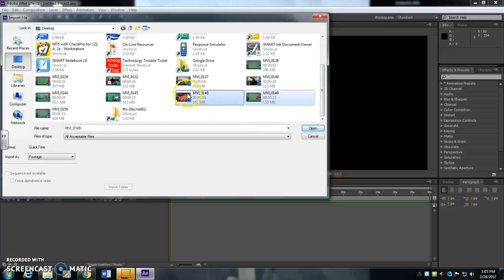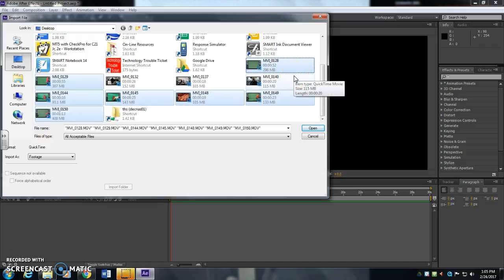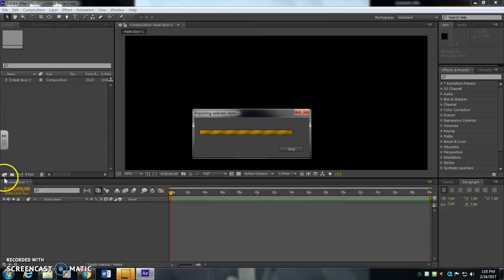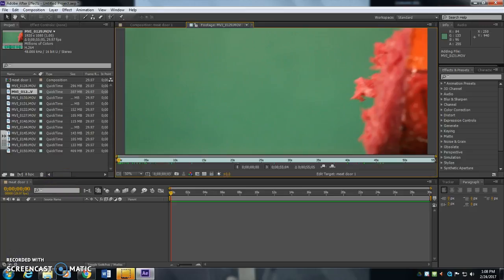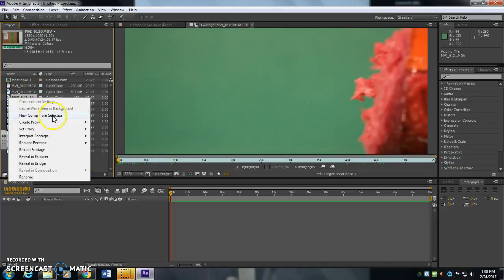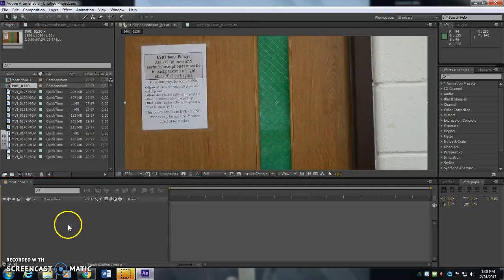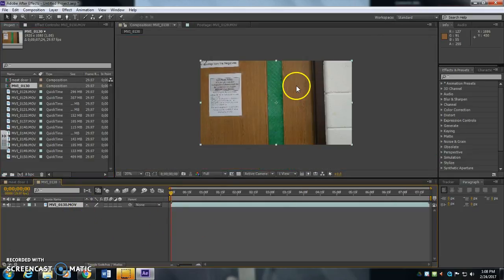So we have lots of this green screen footage. I'm just going to grab it all by holding Control on the keyboard and clicking on it. And then I'm going to find one of my shots that has the door in it as well. And I'm going to import that. Okay, so to start off with, I'm going to find the footage that I'm going to green out here, and it's MVI 130. So I'm going to right click and new comp from selection. So that makes the composition the exact right size with the footage in it.